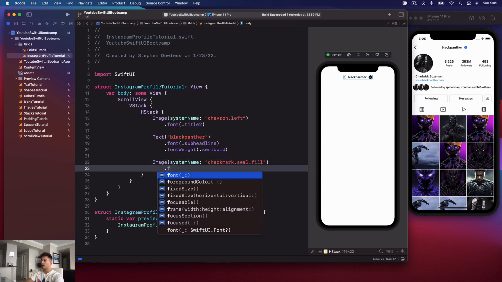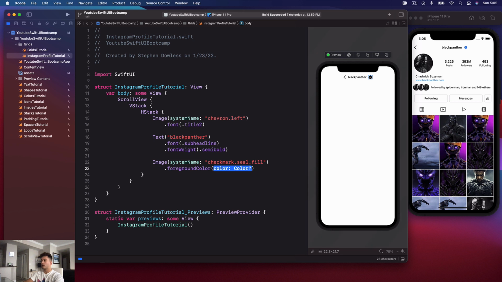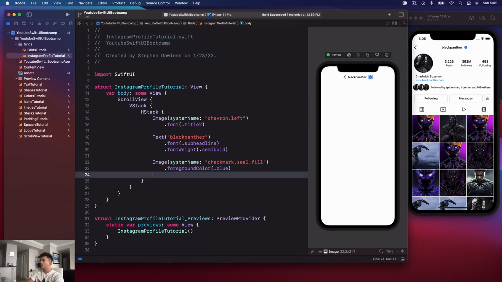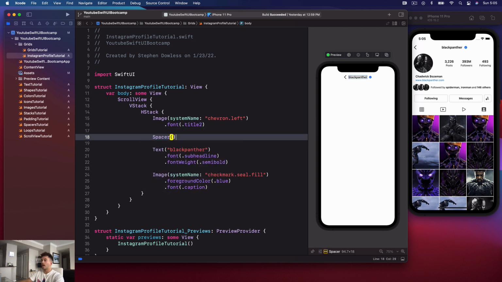And then we're going to give it a foreground color of .blue. So that looks good. And then we are going to give that a font of .caption to make it a little bit smaller. Okay, so now how do we space these things out correctly? So what we're going to do is add a spacer here after the image, and that's going to get that guy where we want it.